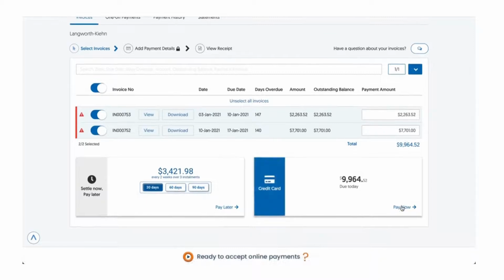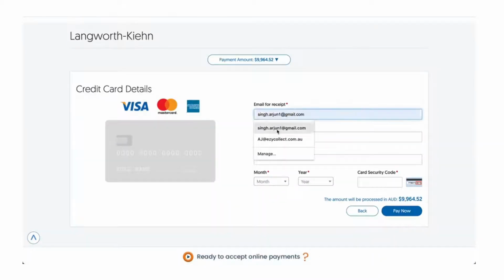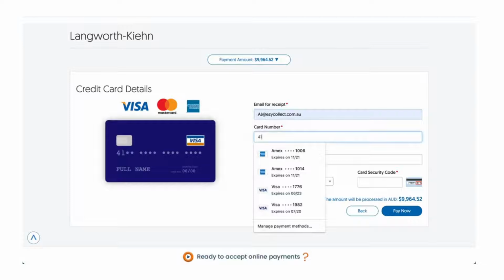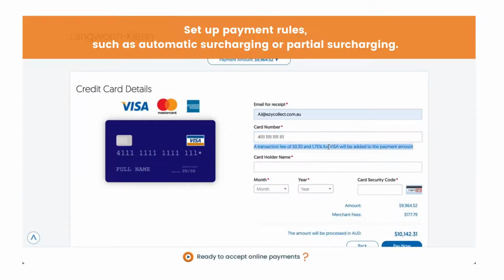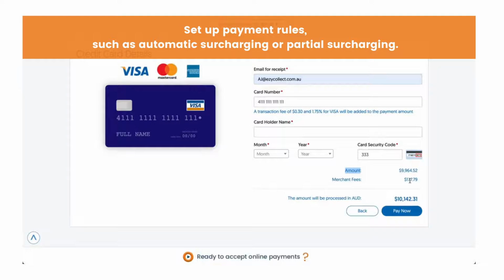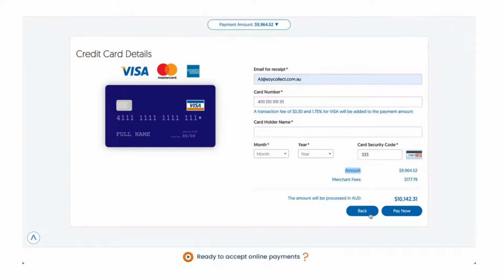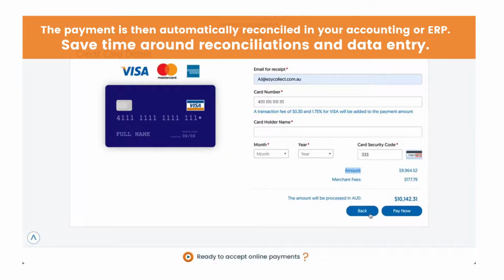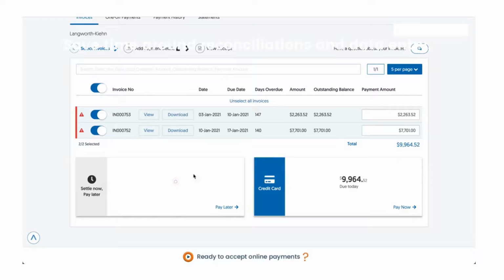And here I can actually transact. I can come in here, I can get my own email receipt, I can put in my credit card details, set up any sort of payment rules that you like, such as surcharging automatically or partial surcharging, put in your security codes. All the merchant fees, if you are surcharging, are going to be displayed on here. And when I click Pay Now, it automatically takes the payment and reconciles that back into your accounting system. So it's going to close the invoice, saving you a lot of time around banking and data entry.